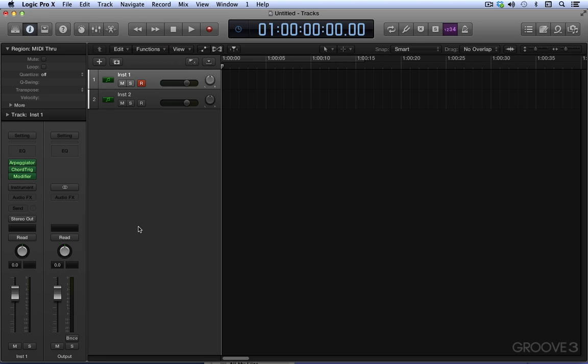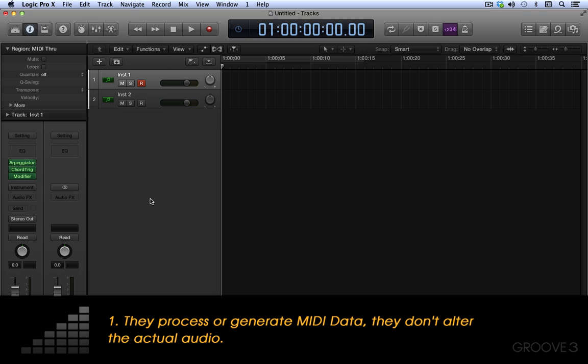There are 3 points I want to make here that distinguish the difference between audio and MIDI. The first one, and the most important in terms of understanding the differences, is that MIDI plugins, first of all, are inserted in software instrument channel strips, not audio channel strips, not auxiliary channel strips, only software instrument channel strips. And they process or generate MIDI data. So they don't actually process or affect the sound of the audio. It's got to do with MIDI data.